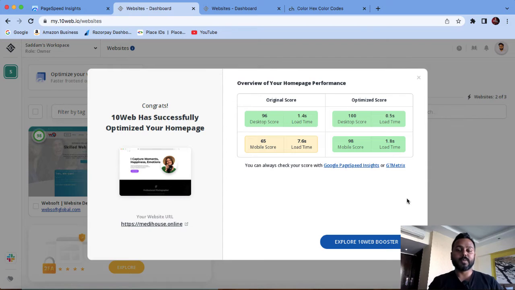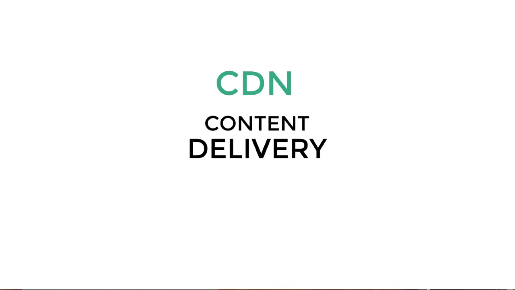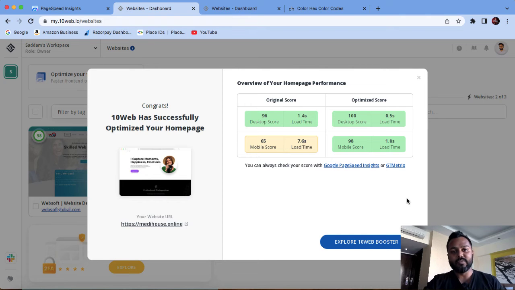Now this was the speed optimization process, but what if multiple people from different countries try to access your website at the same time? Maybe your web hosting server fails to serve the web pages. So here comes the role of CDN, which is Content Delivery Network. Now it's time to activate the CDN as well for your WordPress website.